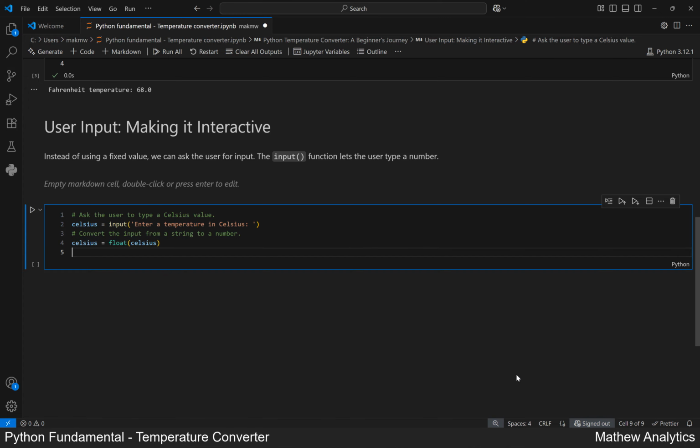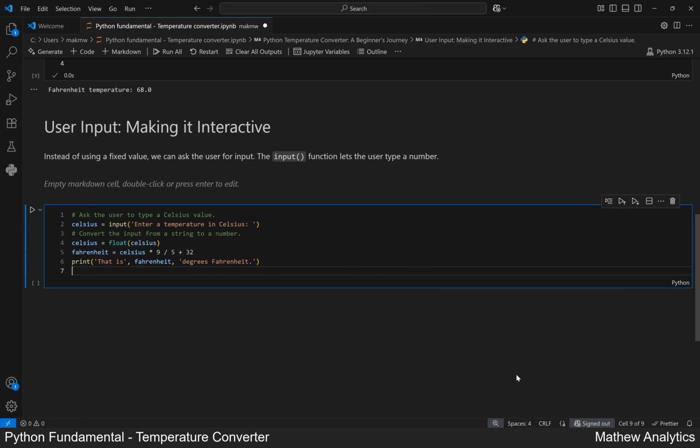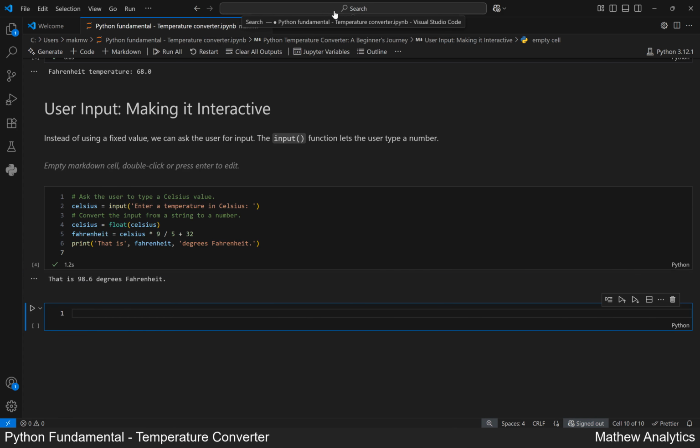Now we do our conversion with the user's value. Finally, we print the converted temperature. The answer is easy to see. Try entering different numbers, even negative values, to see what happens. Can you convert 0 degrees Celsius?